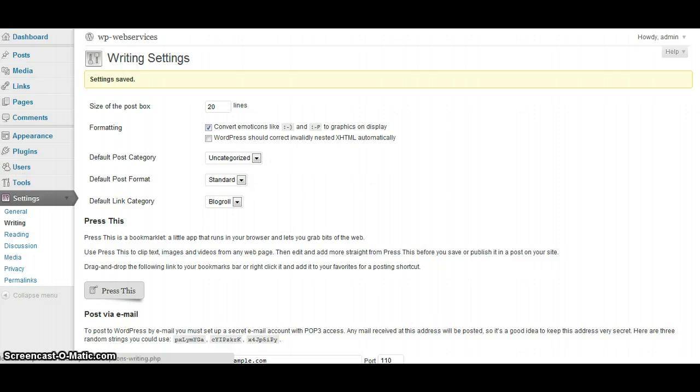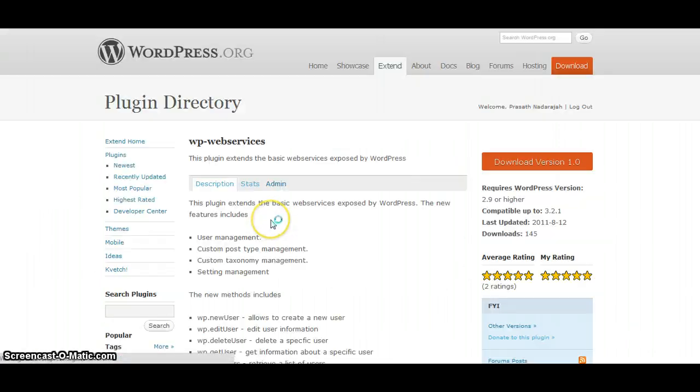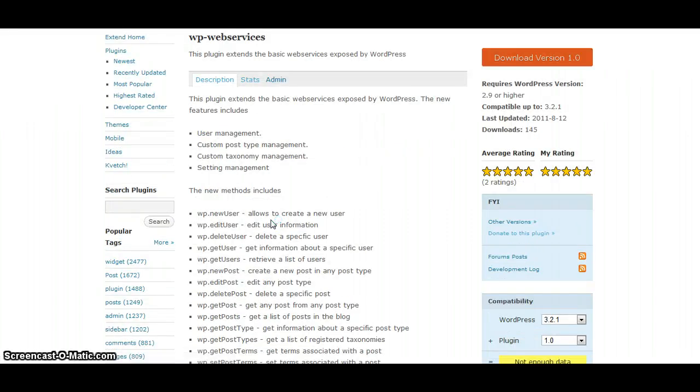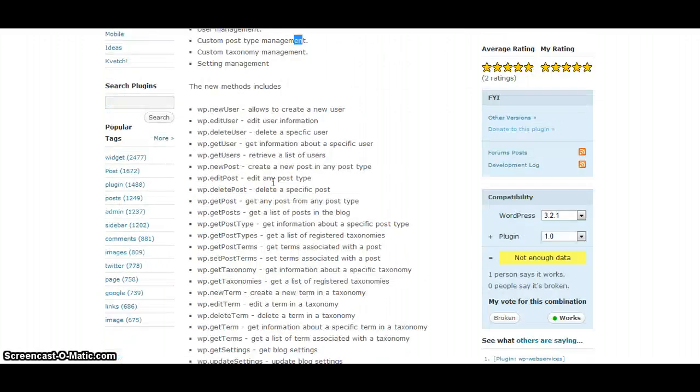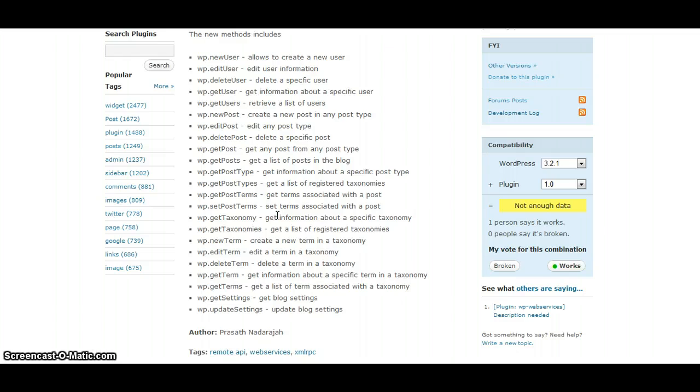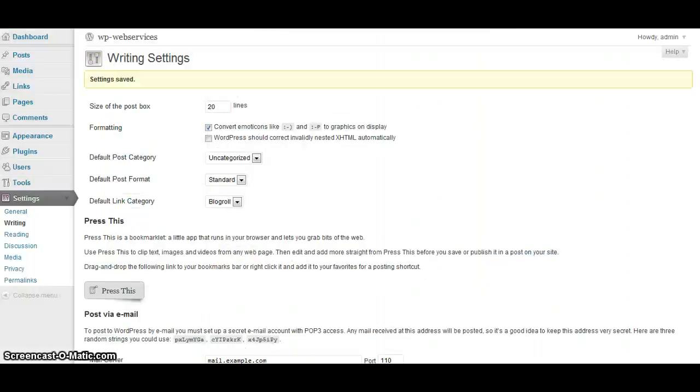Now this plugin has mainly 4 features, sorry, not 5: user management, custom post types management, custom taxonomy management, and WordPress settings management. There are about 20 plus new functions you can use to publish to your WordPress blog remotely, and there are 5 functions for user management and another 5 for post type management and terms management, etc. Okay, now I'll show you how to consume these web services.